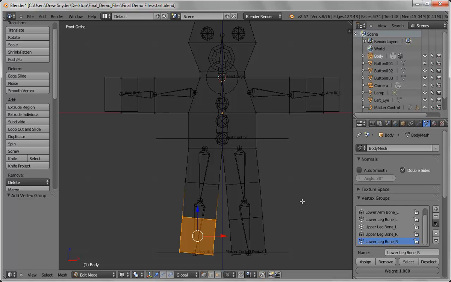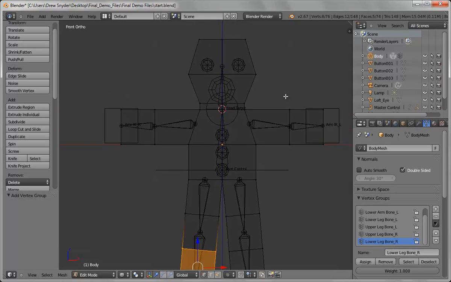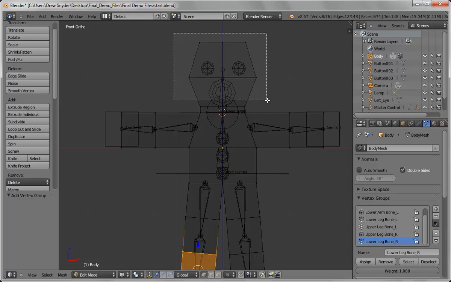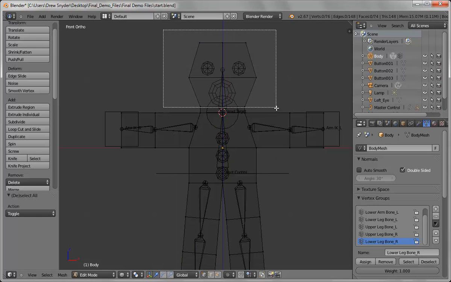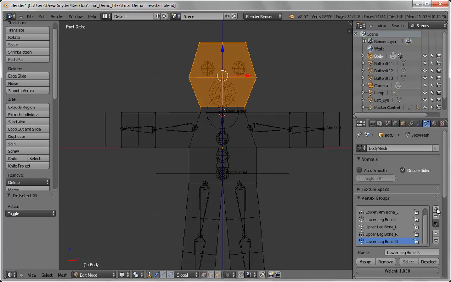And at this point, I think the only one we have left is the head. So this is our head bone. So we'll select up. Make sure you got nothing else selected. Select that. Add a new one. Call this head bone. And assign those.